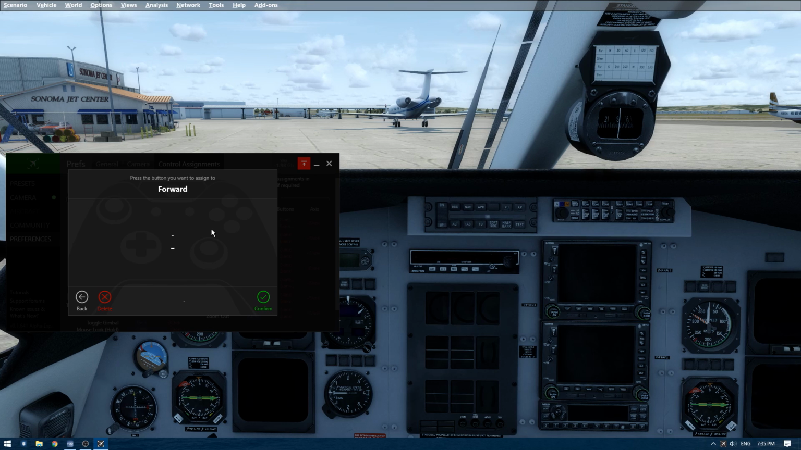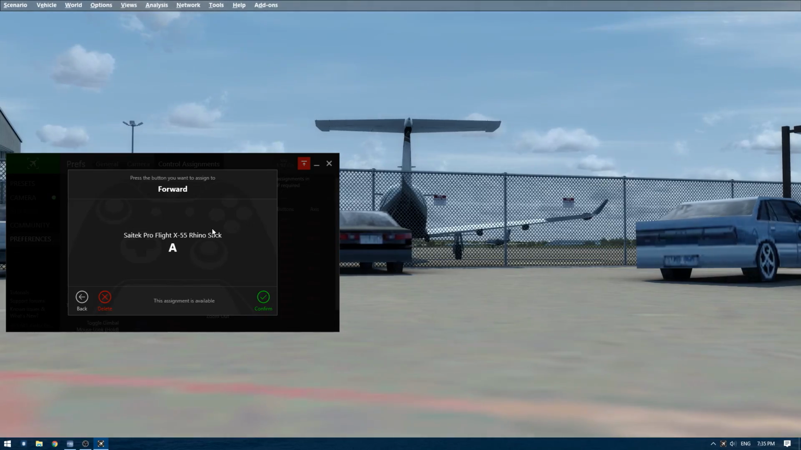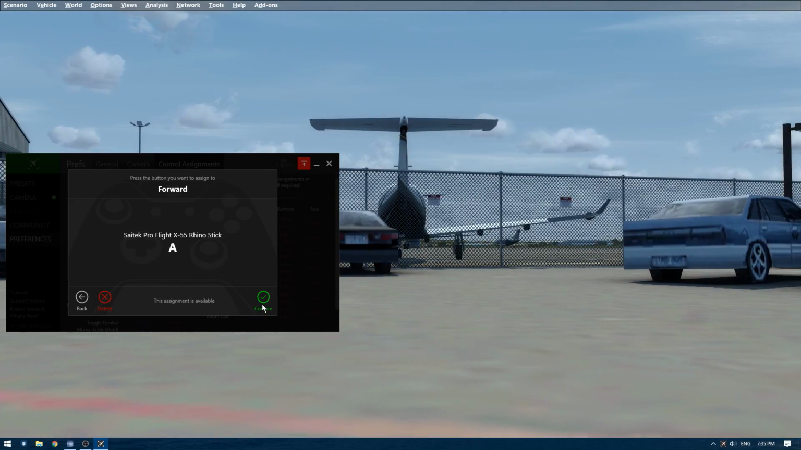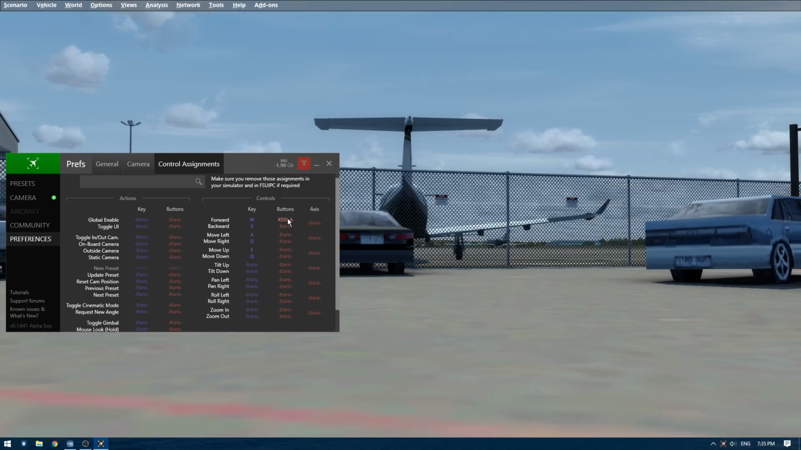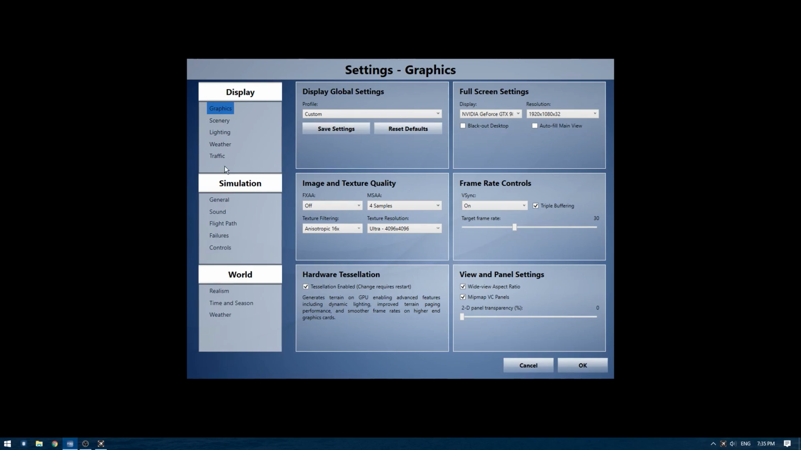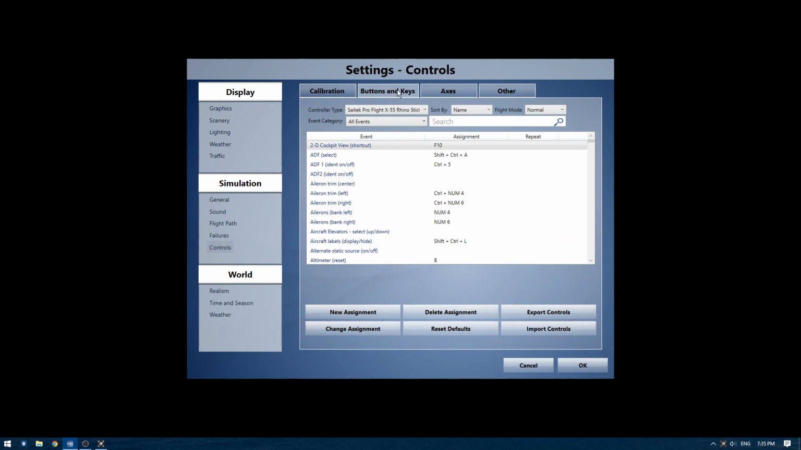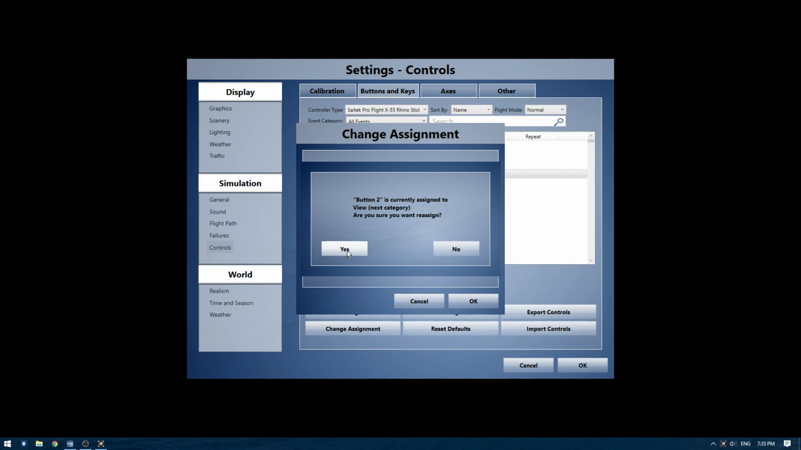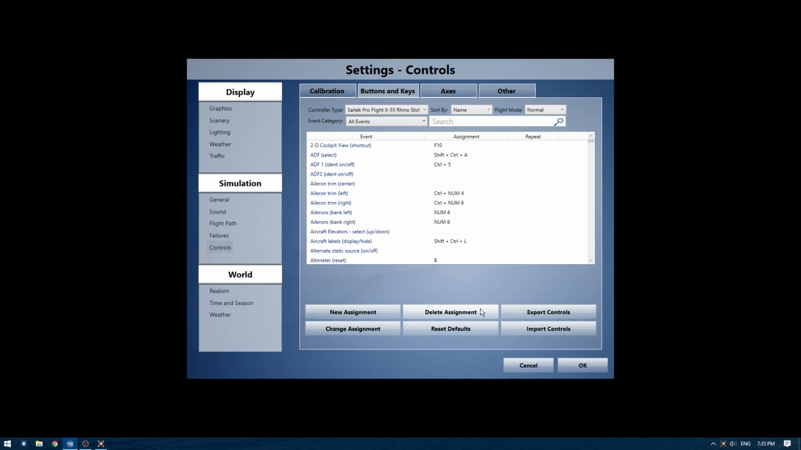So here we have our controller. If I press the A button, we see that it's already assigned in the simulator because it changed the view. Let me confirm this one here. So X55A, let's go back into the controls here, buttons and keys. We have our stick here selected. Let's do the same thing and assign the same button. Let's confirm, yes, and then we delete the assignments.